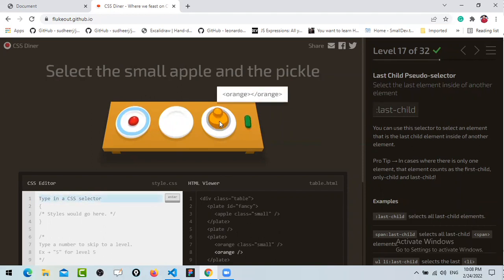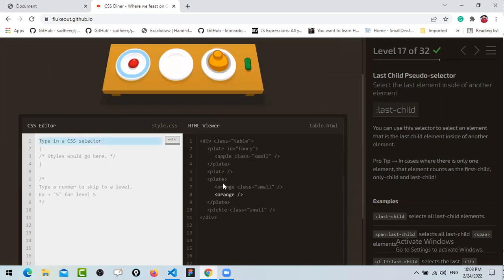And for this one, this one is the first and this one is the last. Even you can see here in the structure, plate, then orange. This is the first, no? Then here we have this orange. In the HTML you can see the structure. Here we have plate, then orange. This orange with class small is the first child. Then again we have an orange in this plate, so this is the last child. Is that clear?